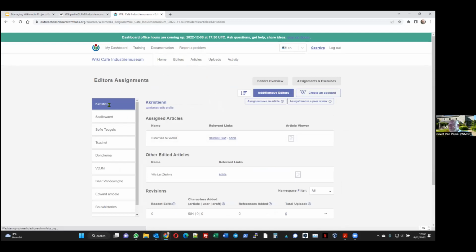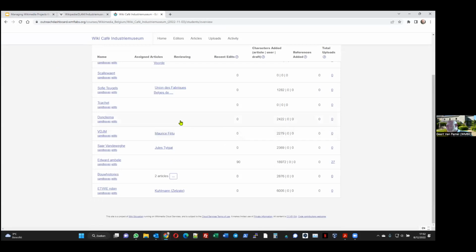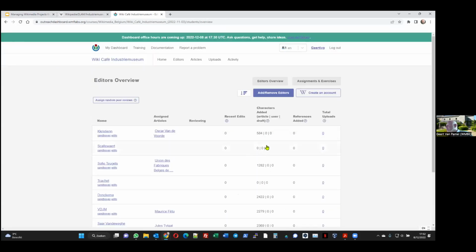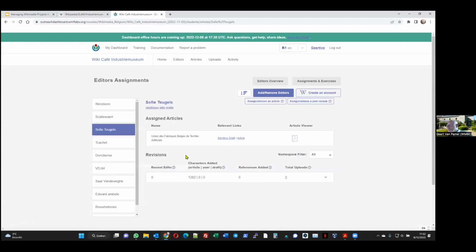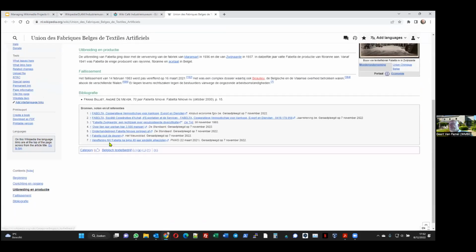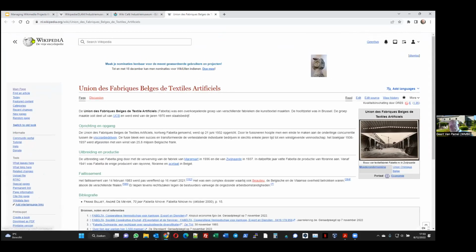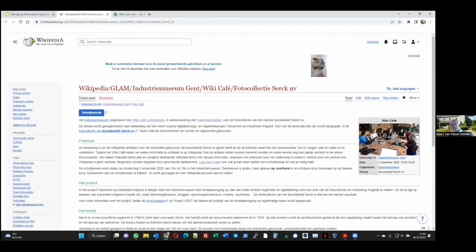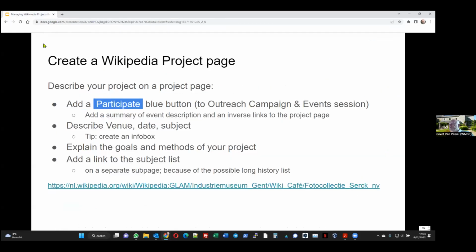So, for example, if I click on one user, I can see, oh no, this user didn't edit. Okay, I click on another one, Sophie Teugels. I can click on her name. So this actually is the draft article that lady has been writing. You see, so this way you can identify what pages each collaborator has created.